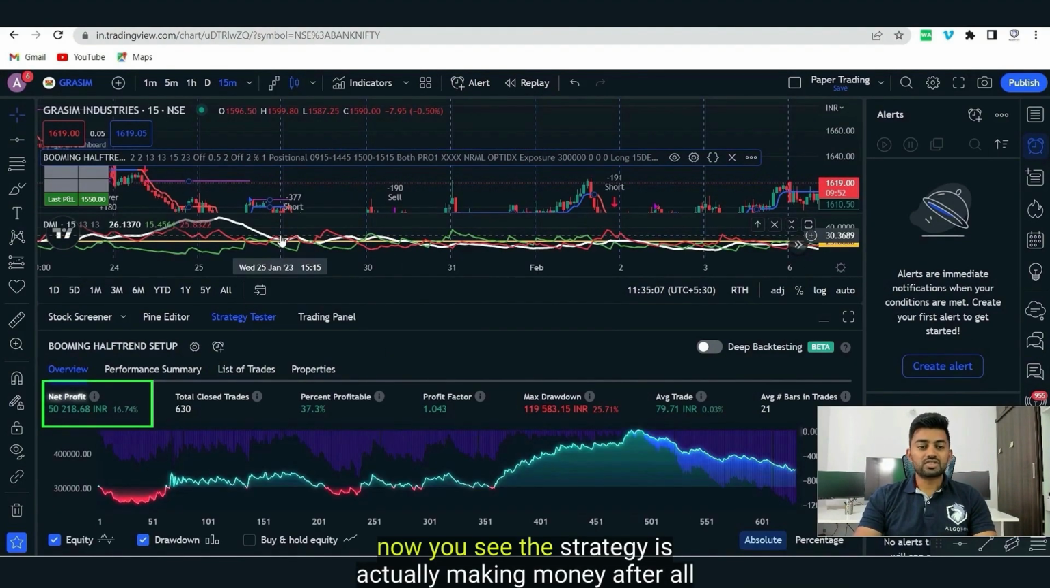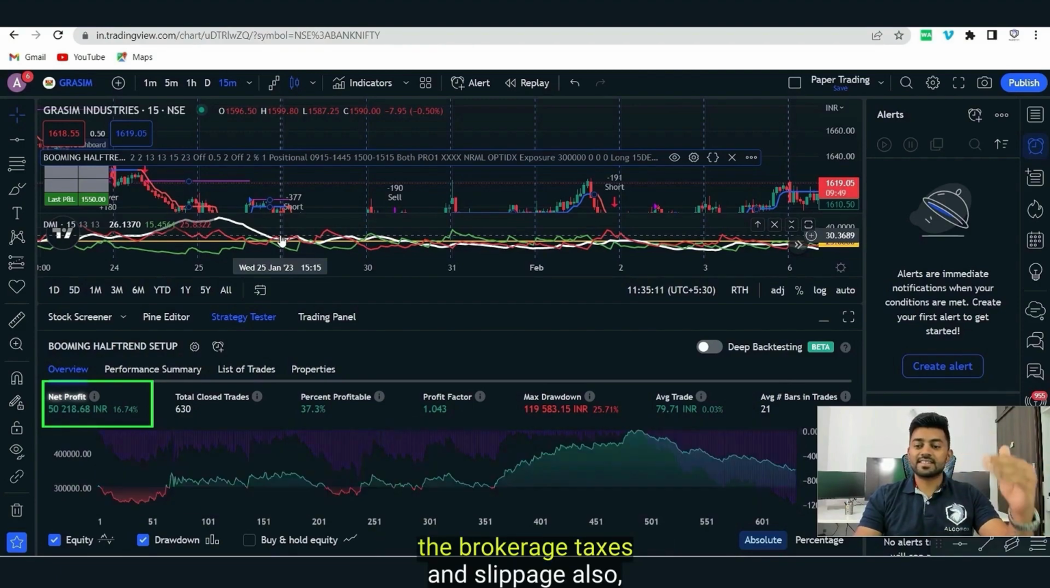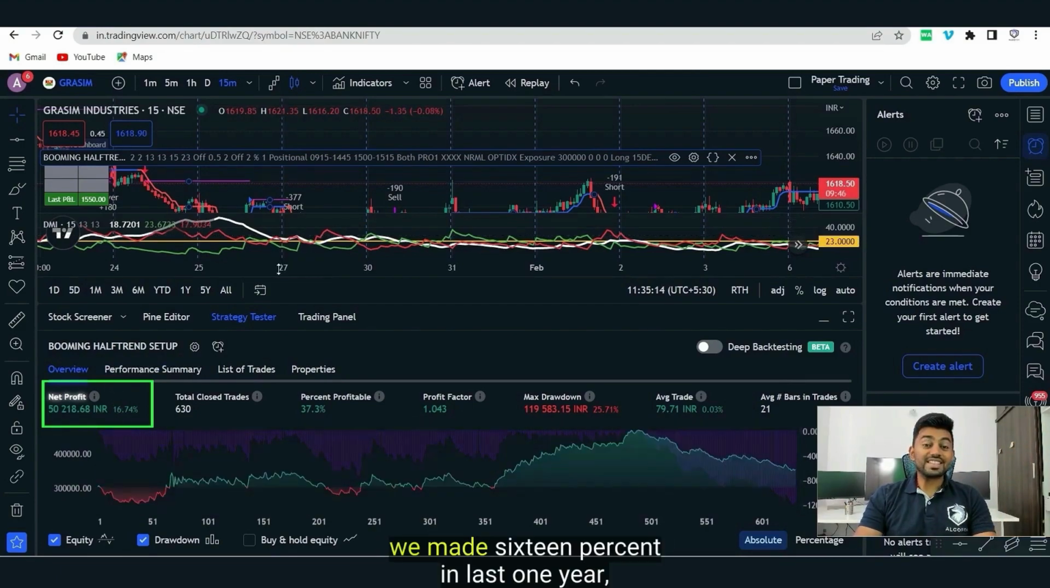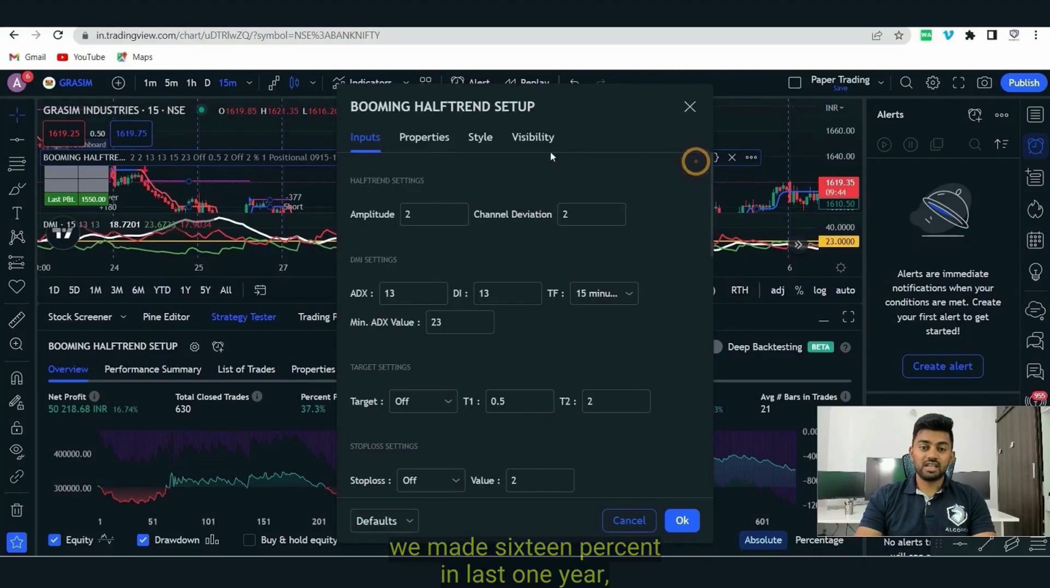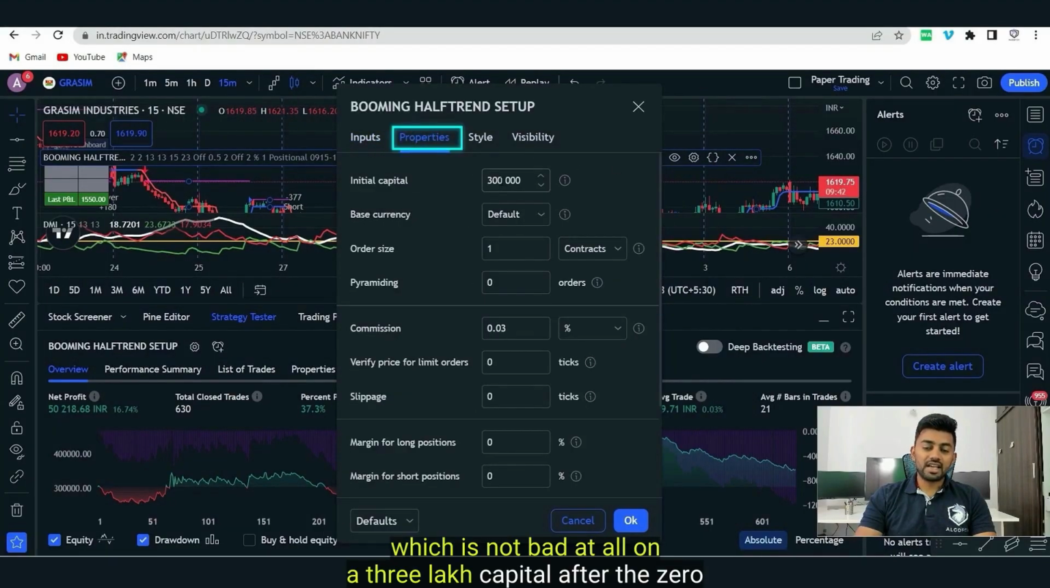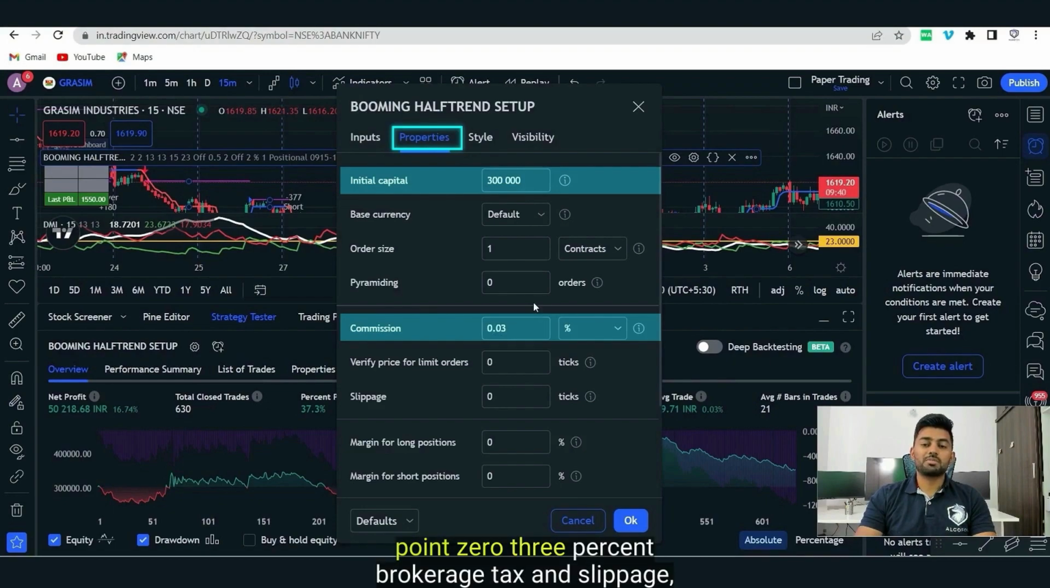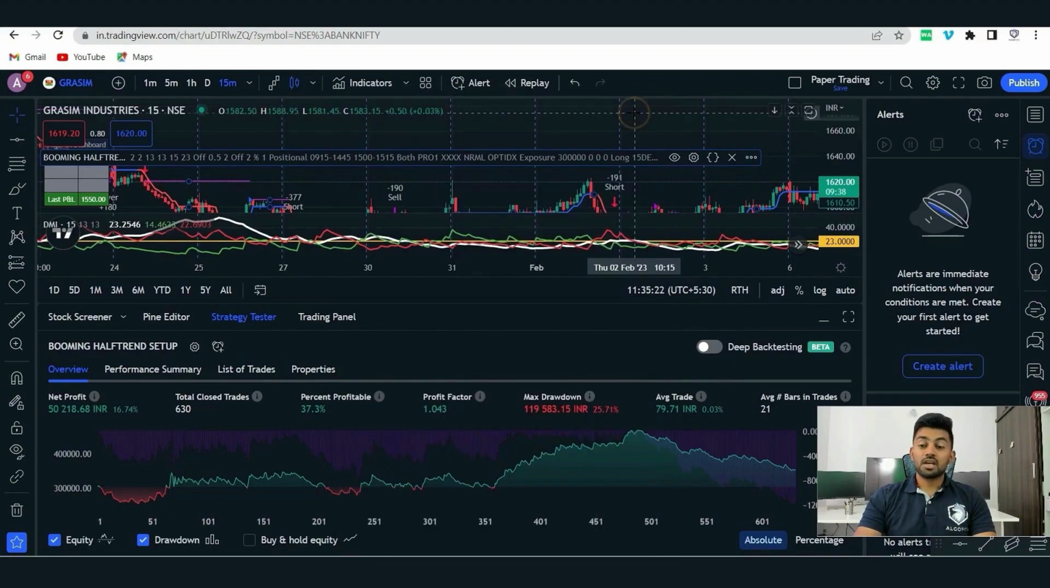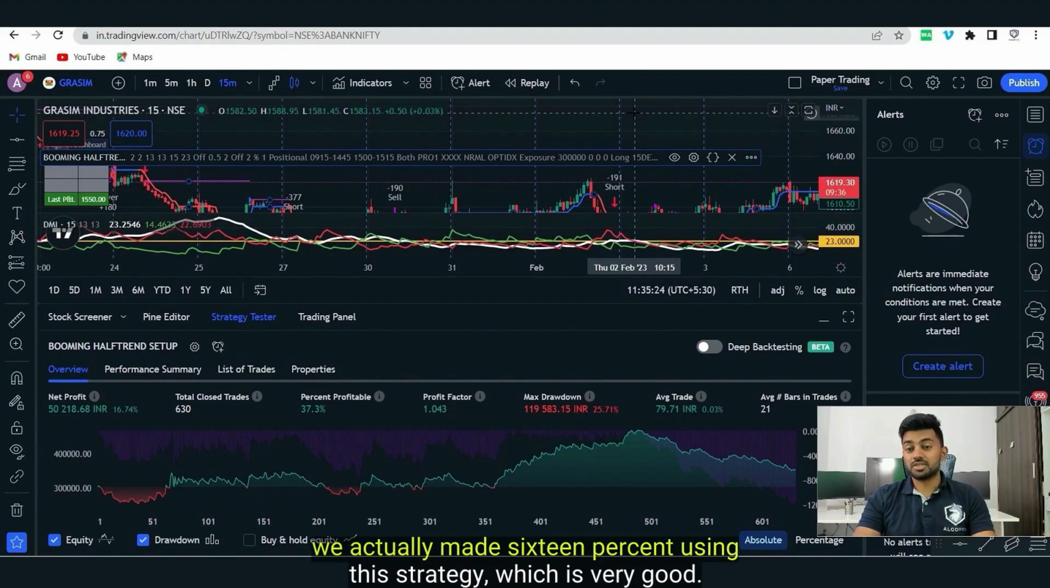Now you will see the strategy is actually making money. After all the brokerage, taxes and slippage, we made 16% in the last 1 year, which is not bad at all. On a 3 lakh capital, after 0.03% brokerage, tax and slippage, we actually made 16% using this strategy, which is very good.